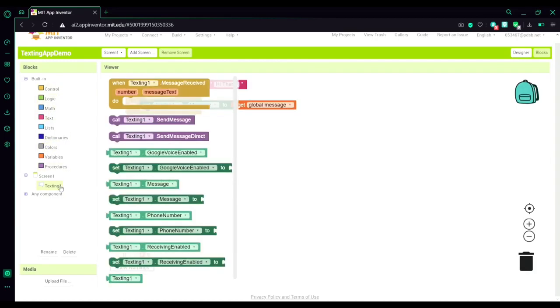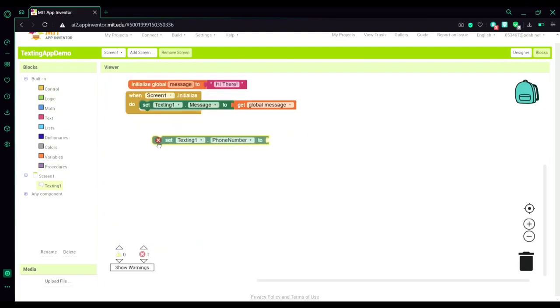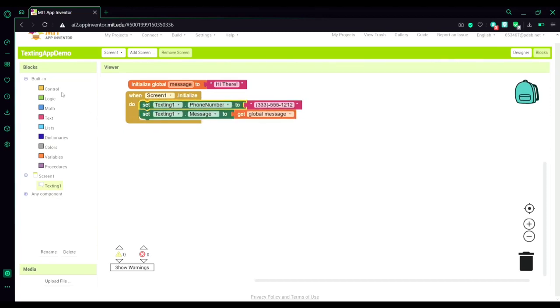Now I'm going to go to the texting feature again and drag the set texting phone number to block. I'm going to duplicate hi there, put it over there, and edit the text to a random phone number. Now I'm going to drag this statement above the set texting message to get global message statement.